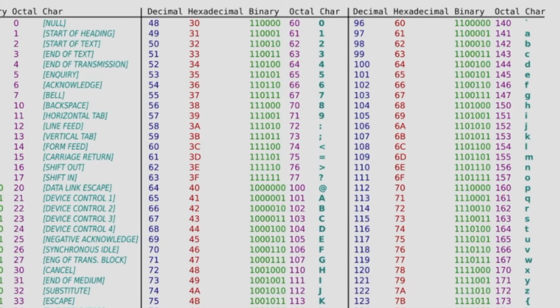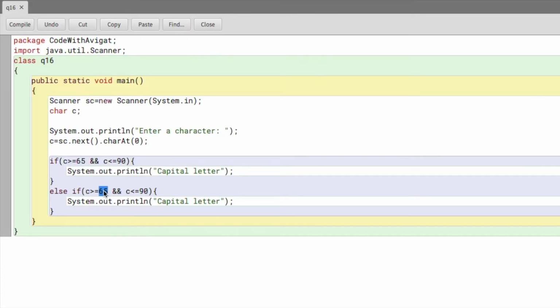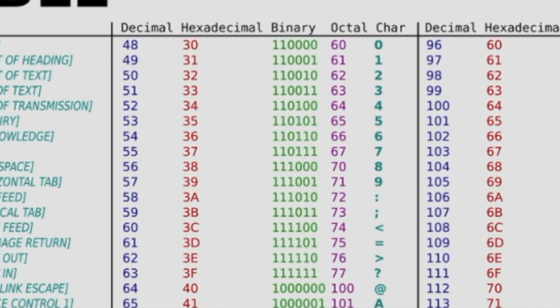So I'll go back to the ASCII table, and you can see the lowercase values start from here. The first lowercase value, lowercase a, is 97, and this goes all the way down till z over here, which is 122. So 97 to 122. Okay, so if C greater than or equal to 97, and if C less than or equal to 122, 97 in this case is lowercase a and 122 is lowercase z, then it will print out small letter. Now that these two parts are done, I will again write an else if statement to check if the character is a number. So I'll just copy this, and let's check what the ASCII values are for the numbers.